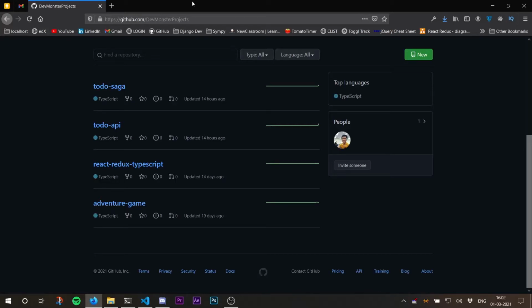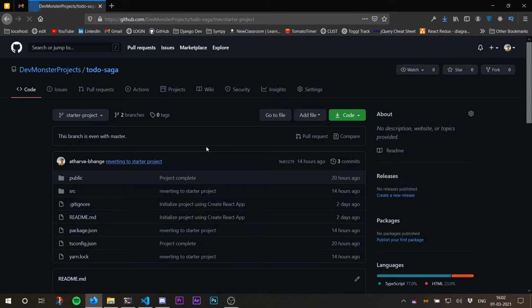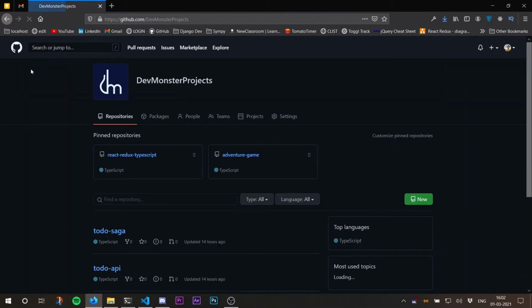Redux Saga with TypeScript. We are going to make a to-do application using Redux Saga and an API I wrote myself. We are going to use a starter project. You can get this starter project in the link below. If you switch to the starter project branch, this contains all the starter code we are going to use in this project. I'm going to use my own API for this to-do, which I've written in Express. You can get the code for that API in the description below.